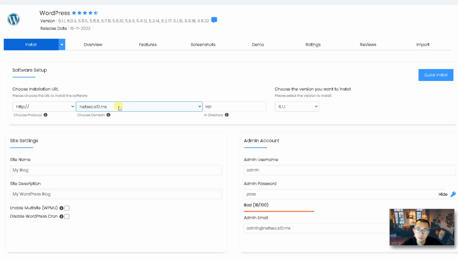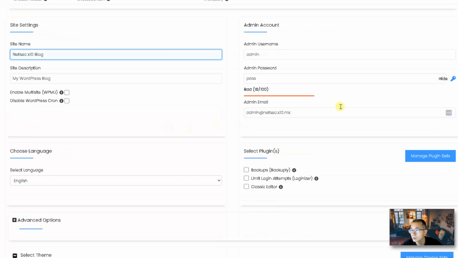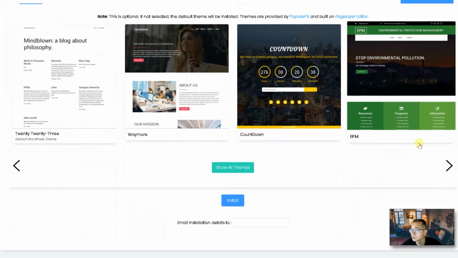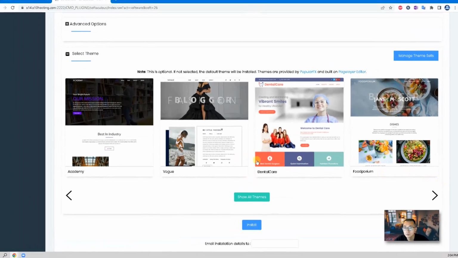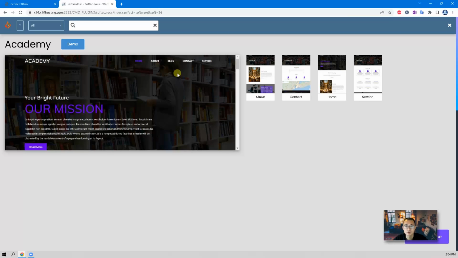So we are having the HTTP folder on the WP folder. We gave a name, it says My Blog. I changed it a bit to NetSec X10 Blog. I'm gonna choose a theme. So we're gonna use this Academy as our theme to install WordPress.